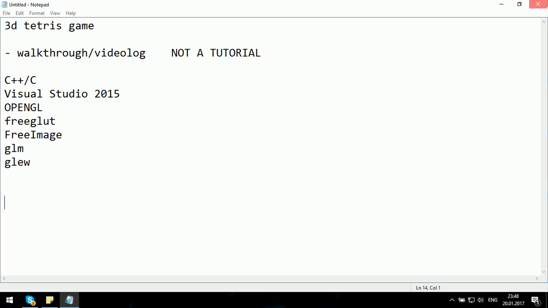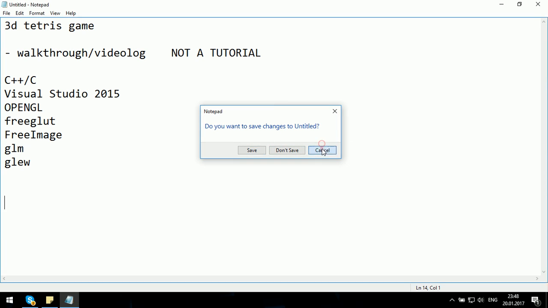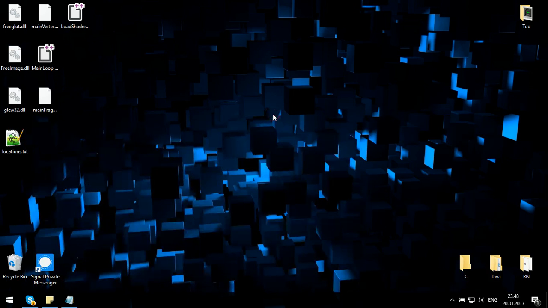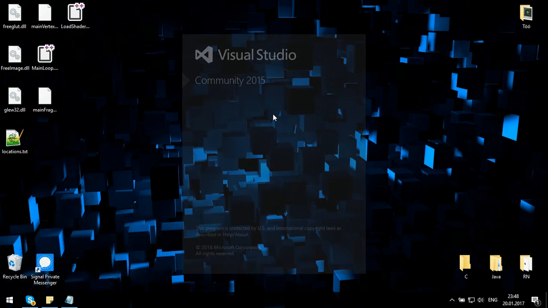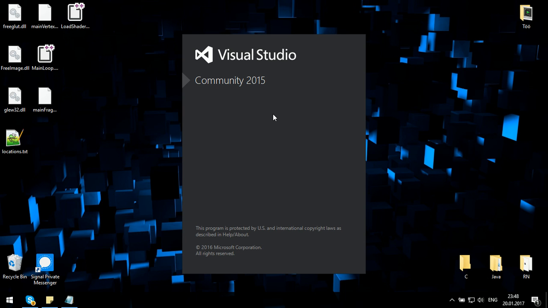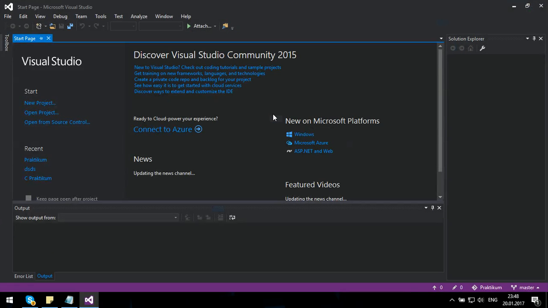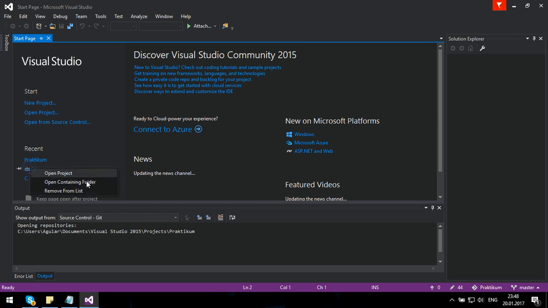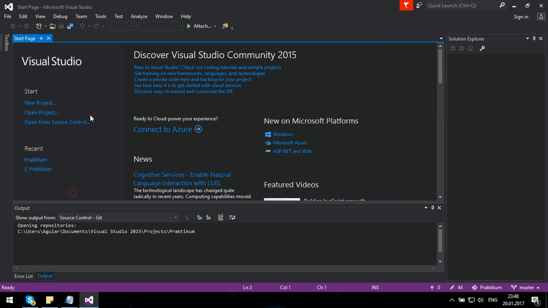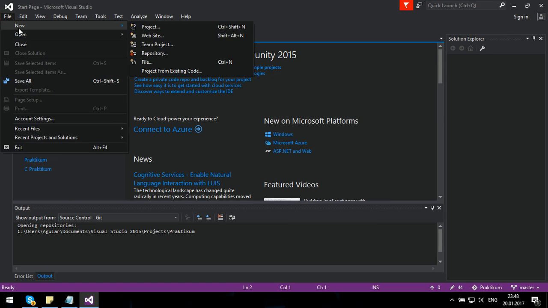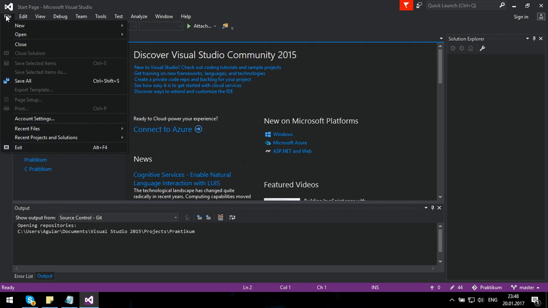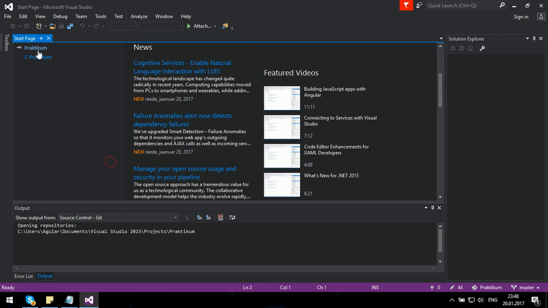I think that's the most important part of every tutorial you find out there. For me, the setup is usually the hardest or the most boring. Let's just create a new project.